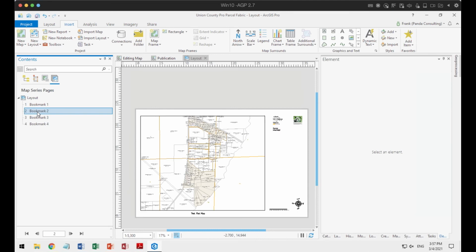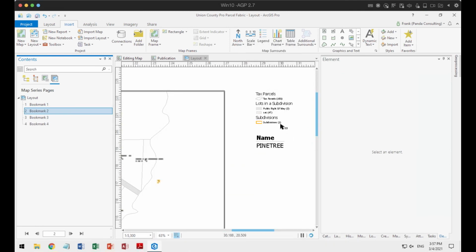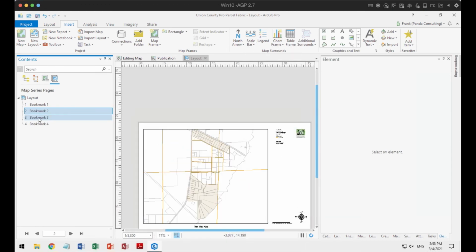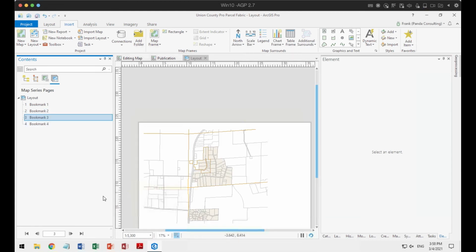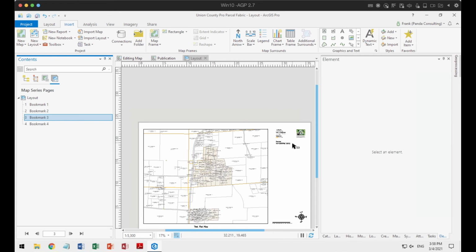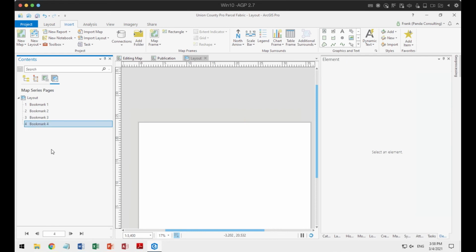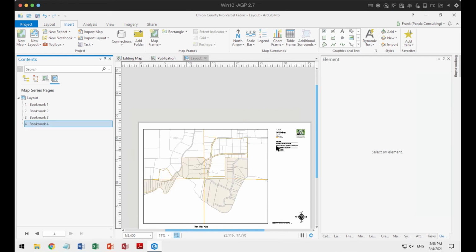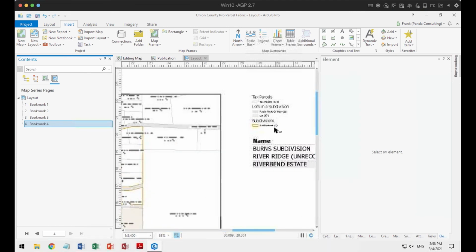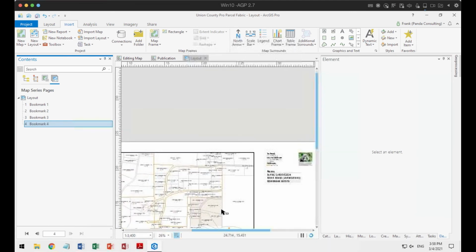And obviously we haven't said anything as far as our individual labeling that's going on or anything like that. And notice this only has one subdivision in it. And this bookmark, which again only has one subdivision in it. This bookmark, which has 3 subdivisions in it on here.